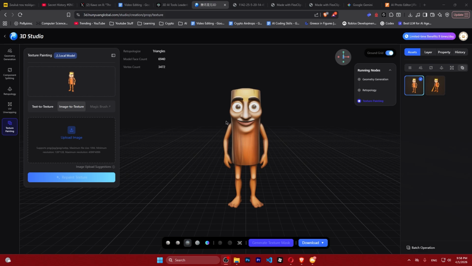In today's video, we're going to be checking out Hunyuan3D Studio that allows you to do AI generations of geometries, splitting components through topology, UV texture wrapping, and texture painting with AI on their beautiful website.